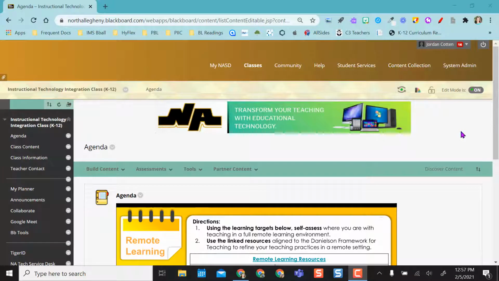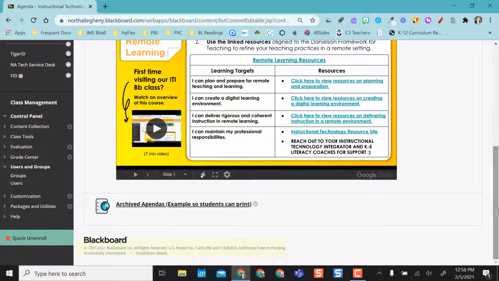Hey everyone, this video is going to show you how to create those smart views and shortcuts in your Blackboard class. What smart views do is allow you to easily see your grade center by class period rather than by all your classes in a merged class. First, in order to do that, you're going to have to make groups.